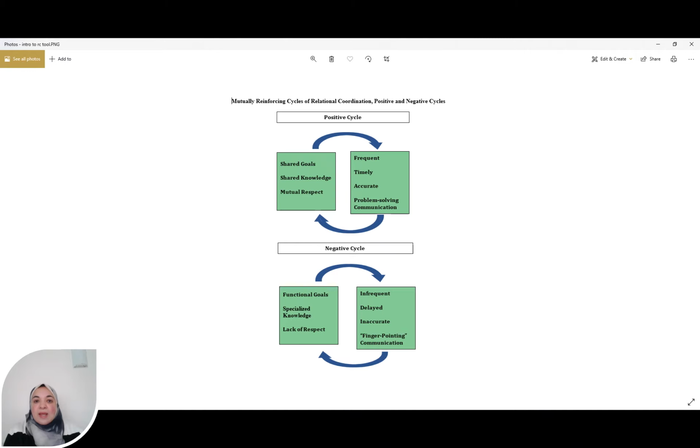So the idea is, if you have a workplace where different roles, different work groups, have experience of frequent, timely, and accurate problem solving communication, and the relationship is based on shared goals, shared knowledge, and mutual respect, you will have a positive cycle of relationship between coworkers.